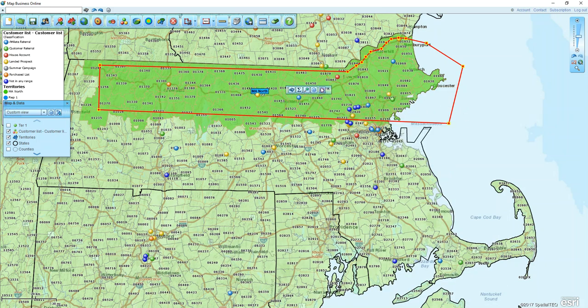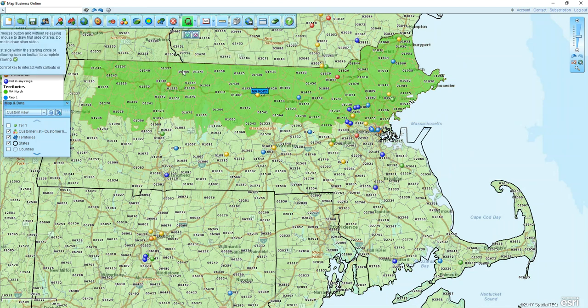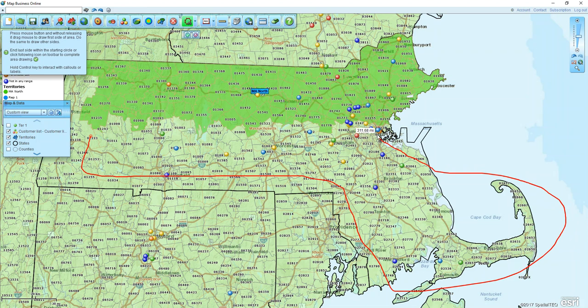I'll go ahead and click on the red X to get rid of my polygon, and then I'll go up and choose a different tool, and this time I'll do the freeform area. This is pretty nice because you can just kind of drag it as you go. You don't have to be perfect.